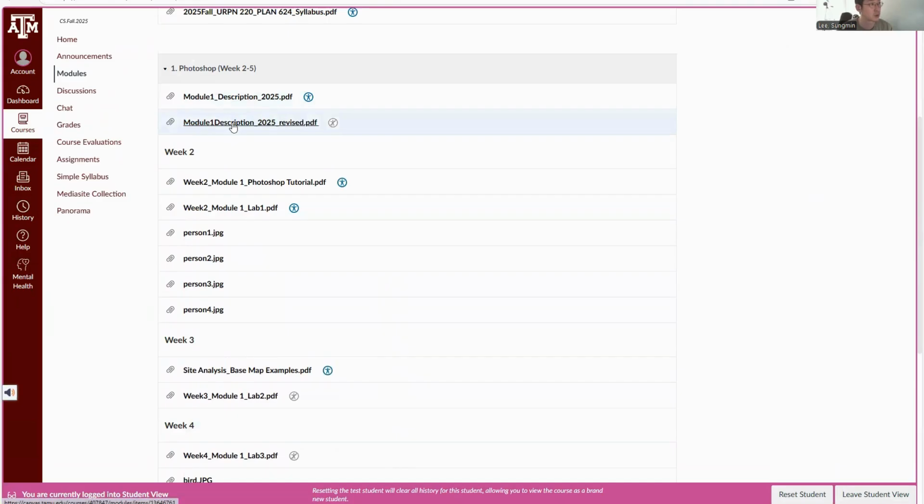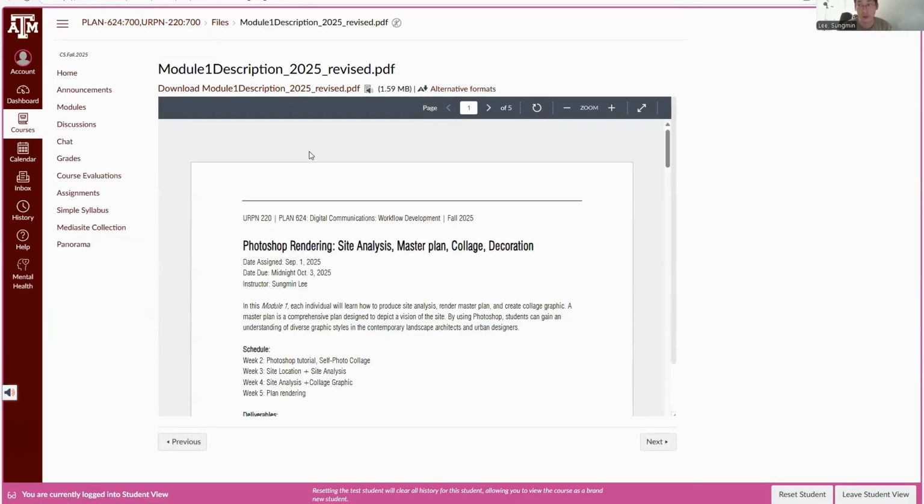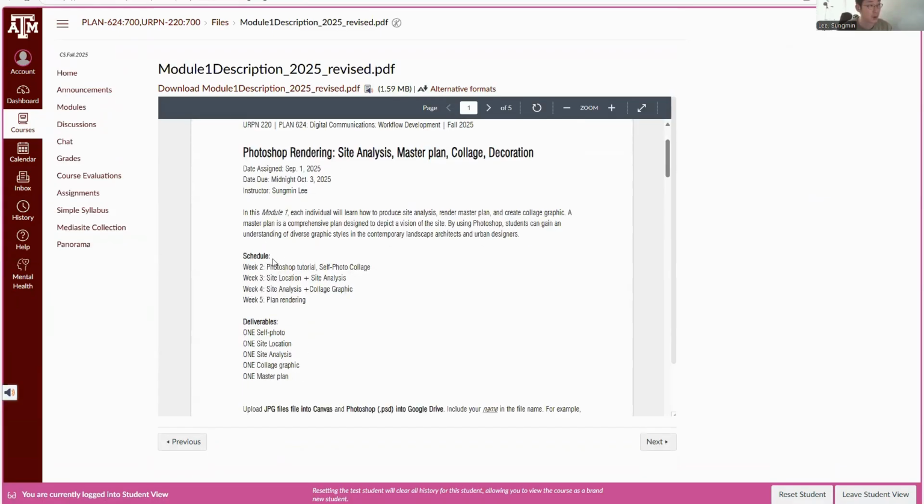You might want to go to our revised PDF module description, because originally I set a little bit higher expectation in terms of your deliverables, but I reduced the scope of work to a more reasonable level. In module one, at week two, we did the Photoshop tutorial and created the self-portrait collage. Please use your own photo, not the example that I shared, because that was just an example you could follow, but you should utilize your photo and upload that work.